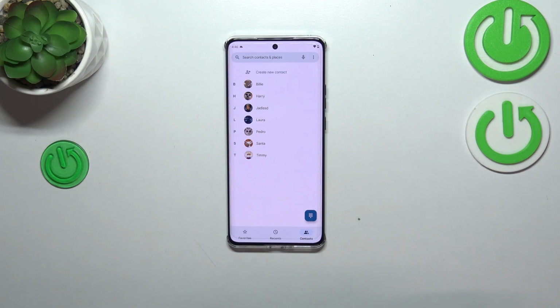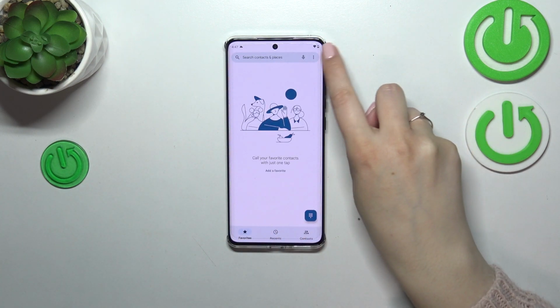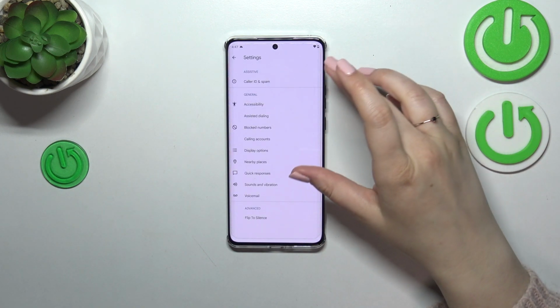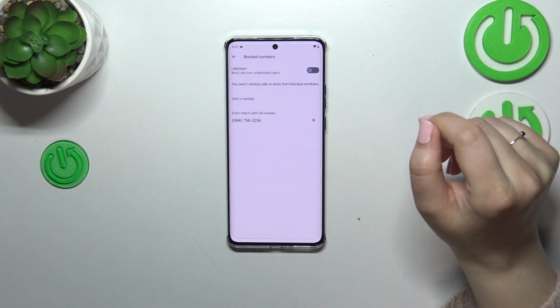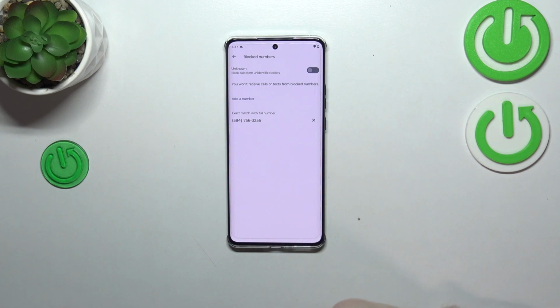So the second way of blocking the number is by using the settings. That's what I said at the very beginning of the video. And here it does not really matter whether you will be on the contacts, recents or the favorites. Just tap on the three dots icon in the right upper corner and tap on the settings. Here we have to enter blocked numbers, and as you can see, here we've got our blacklist, and this is the number we just blocked from our contacts. So the first way also works.